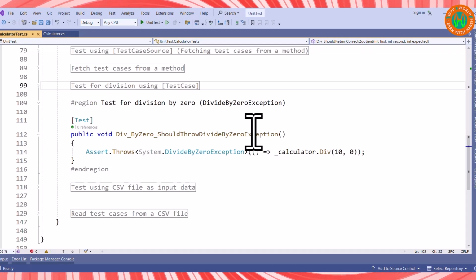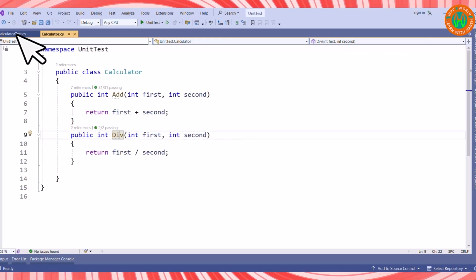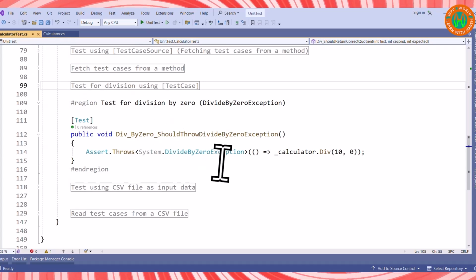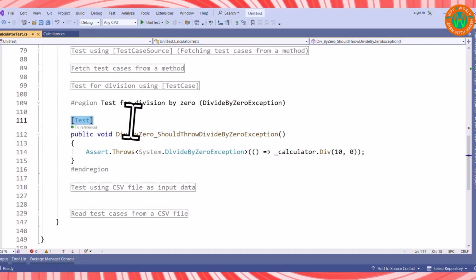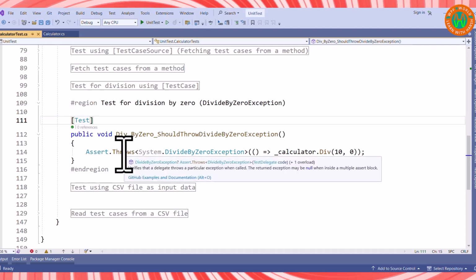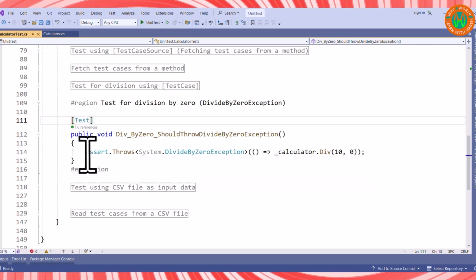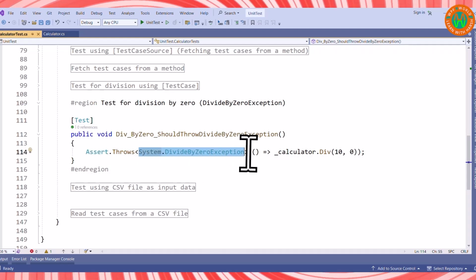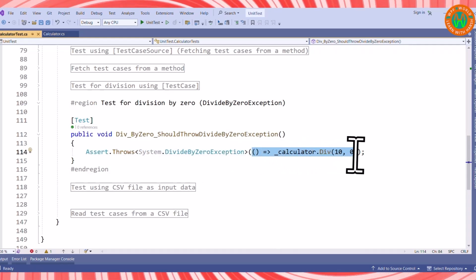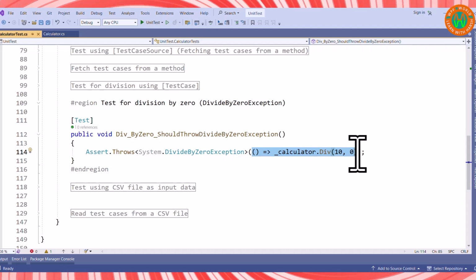the exception case. If we pass a 0 value for the second field, then it will throw the divide by 0 exception. Here we have to use the test attribute, and using the throws method we can verify the exception. We can write Assert.Throws with the exception type, and then call the method as a lambda expression. If it throws the exception, then it will pass, otherwise it will not pass.